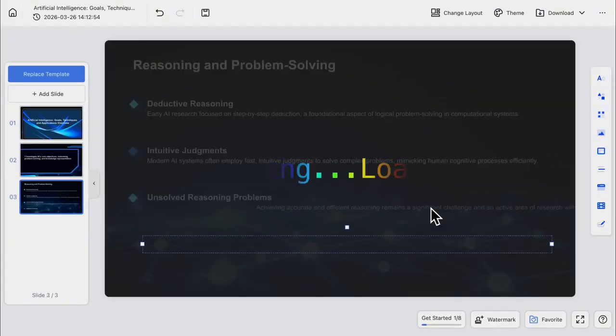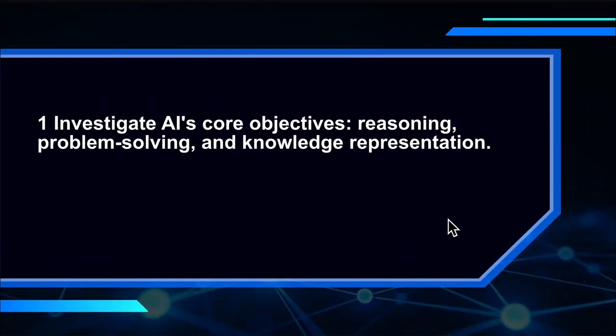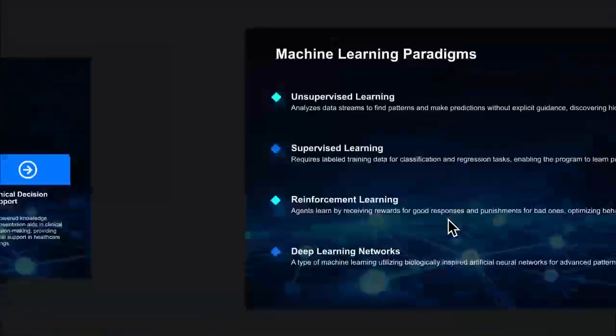And that's it. Your slides are automatically created in seconds. A fast and easy way to turn any URL into a structured presentation.